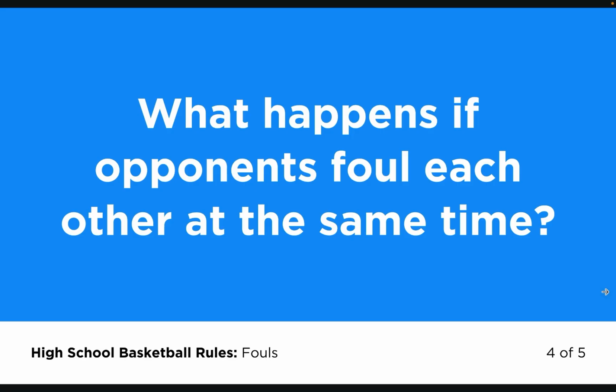What happens if opponents foul each other at the same time? Do we call foul on each player? Do we shoot free throws? Where's the ball put in bounds? Who gets the ball? What happens? Think you know?